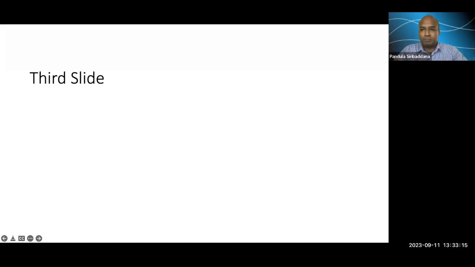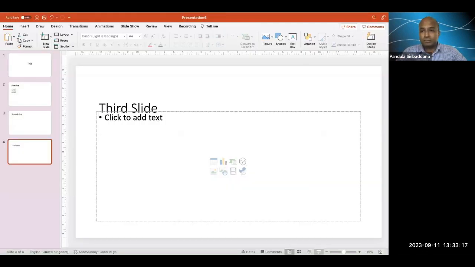So it's always best for your slides to have a consistent layout so that people don't lose track of it. And that's something I think will be beneficial for you as you develop your PowerPoint slides.